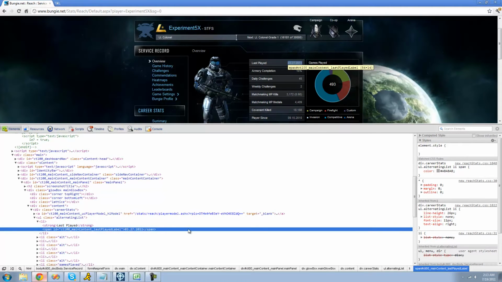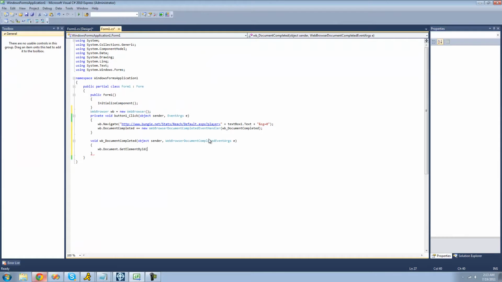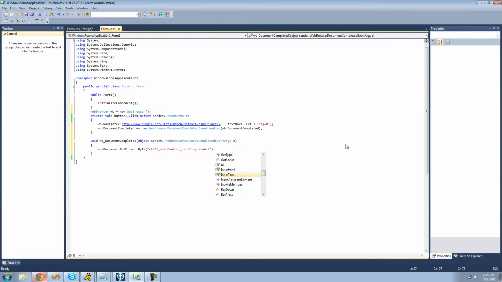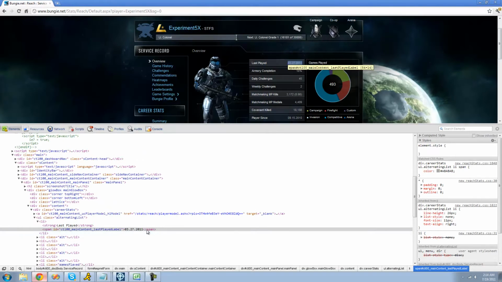So the code for this is right here. As you can see, the text of this label is the 27th of March, 2011. In order to get this text, we're going to be searching for it by its ID. The ID right here says equals whatever text this is. So we're just going to double click on it and copy it. Now when we get element by ID, we type in the ID right here, and it will go right to this element, this label. Now in order to get the text of the label, we're going to say inner text, the inner text property, and that will get the text right inside of these two things right here.